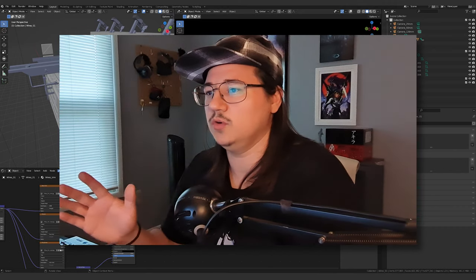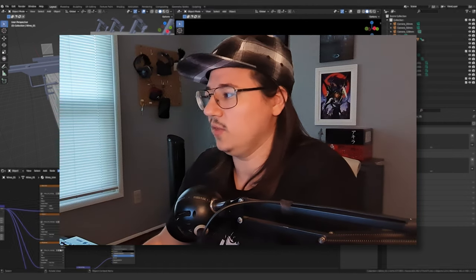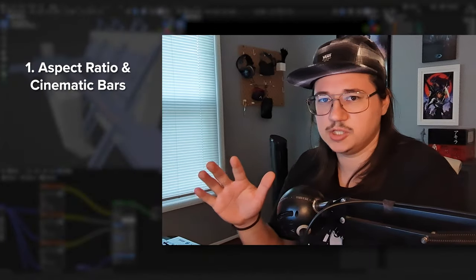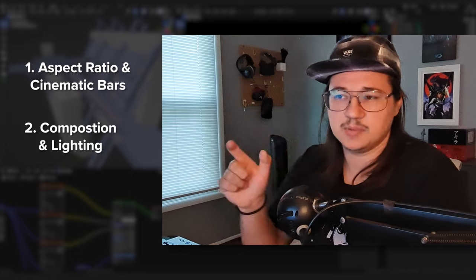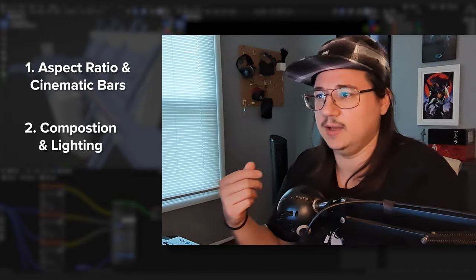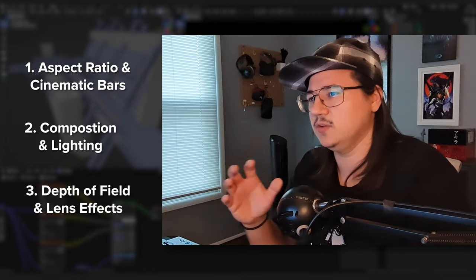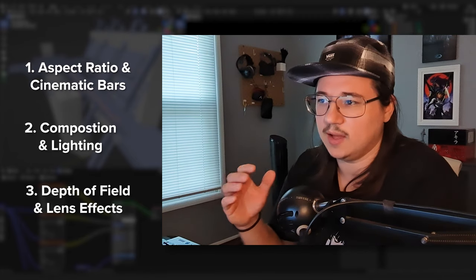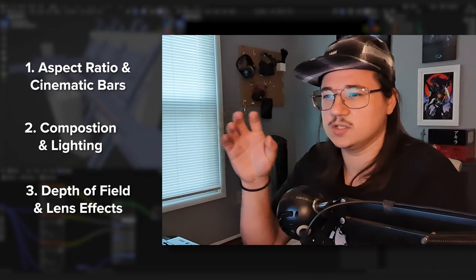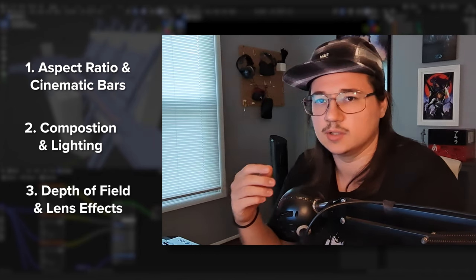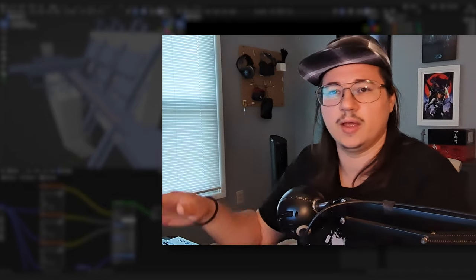But today I just want to focus on the factors and techniques that I primarily focus on when I'm going for that look. And that is aspect ratio and cinematic bars. They kind of go together. Composition and lighting, those also go hand in hand. And depth of field and lens effects. The depth of field is a big part of getting that cinematic look, but it's also part of the whole lens quirks family, which are things like bokeh, chromatic aberration, and lens flares. And I'll touch on all that later on in this video.